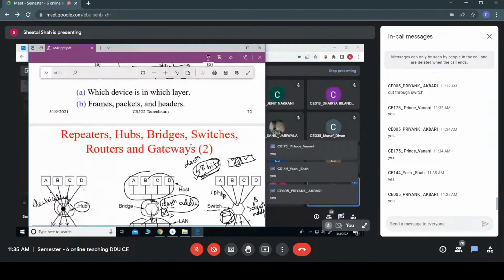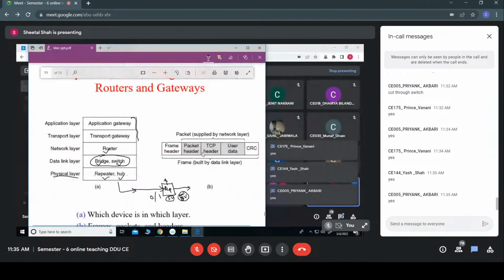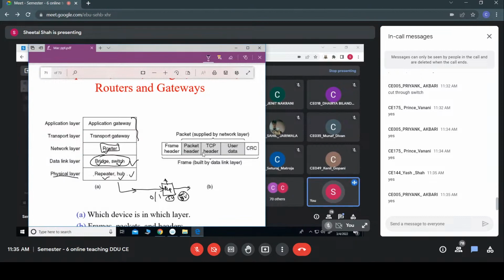So this is about the bridge as well as the switch. The next device, which is used at a still higher layer, is nothing but the router.